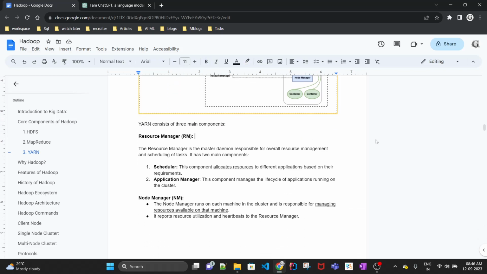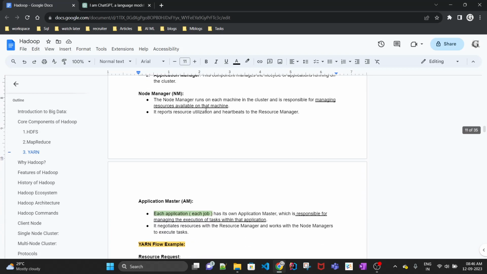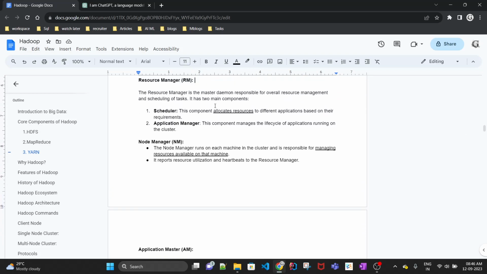So now, let's go through it again. Yarn consists of three main components, that is resource manager, node manager, and application master. Resource manager is the master daemon responsible for overall resource management and scheduling of tasks. It has two main components, scheduler and application manager. The scheduler is a component that allocates resources to different applications based on the requirement. The application manager manages the life cycle of an application running in the cluster.